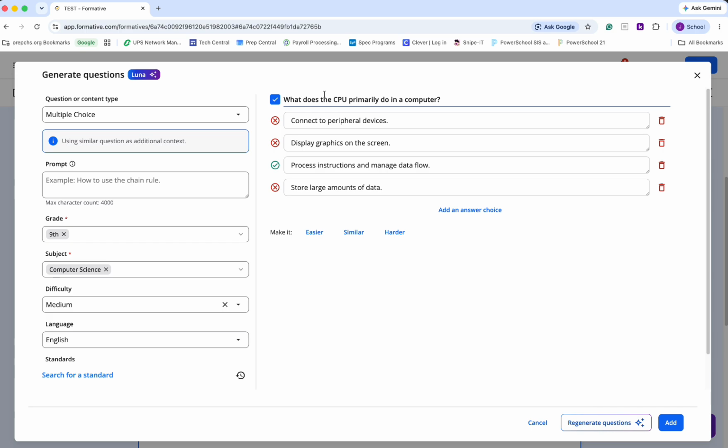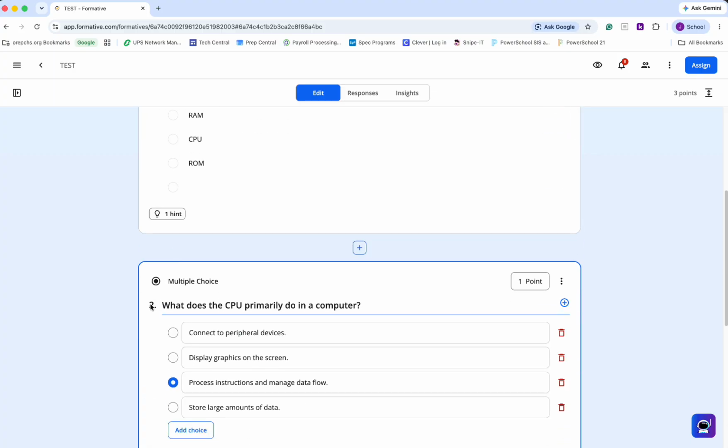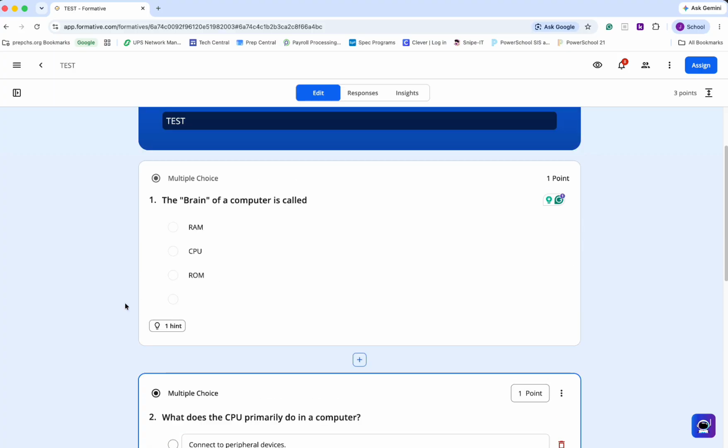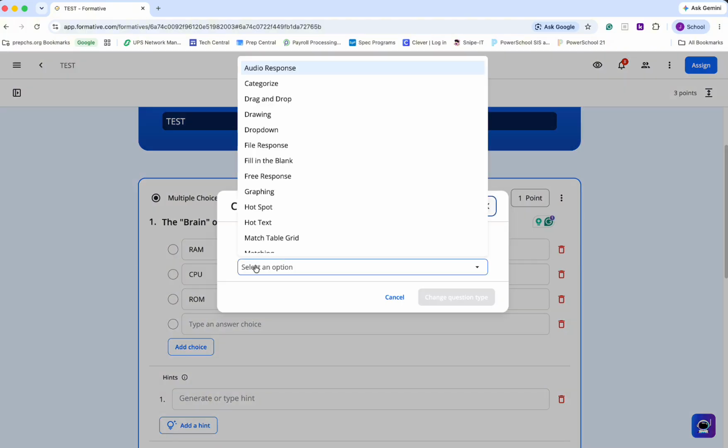So this question here is one that was generated. If I like this question, I can simply click add. And now this question has been added right to my formative. Some other options. If I want to change this question type, rather than deleting it, I can click change question type, and then I can change it to a different question.